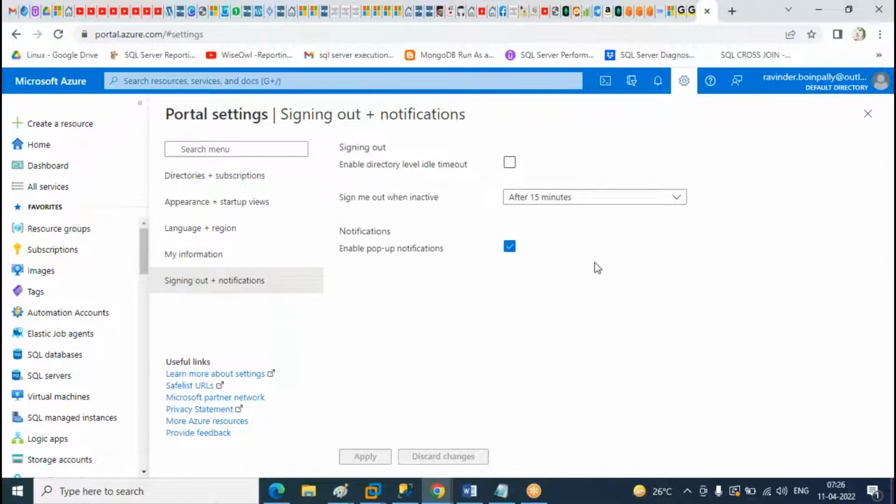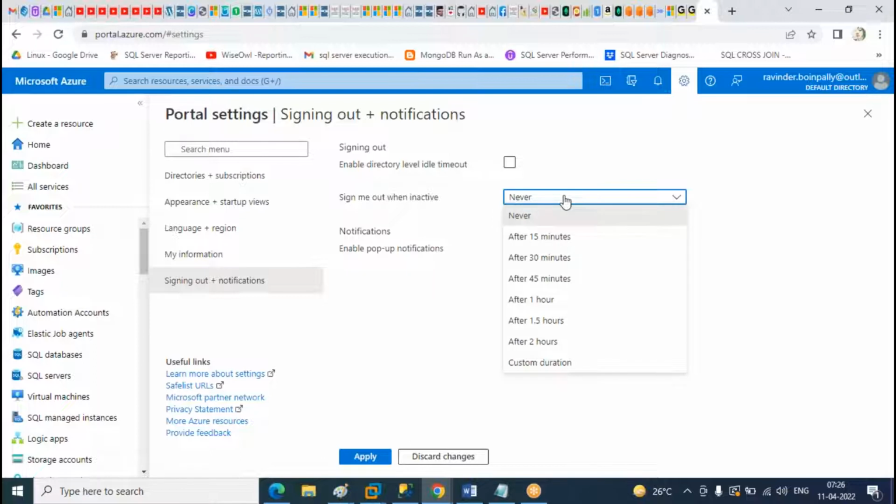This is very, very important. Keep it 15 minutes only. Don't ever keep it never. If you keep it never, what happens? The browser will cache your password. Whenever I give portal.azure.com, my account will get opened without asking for the password. So you should not do that. You should not keep it never.